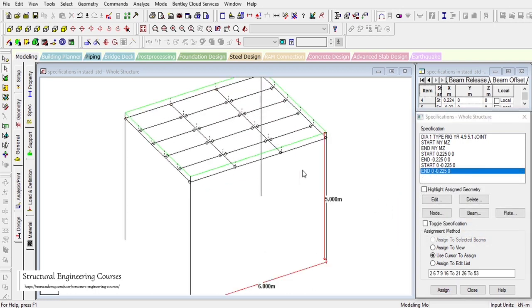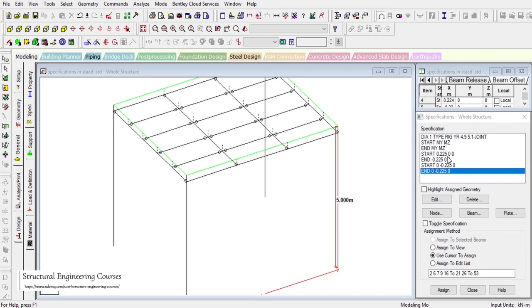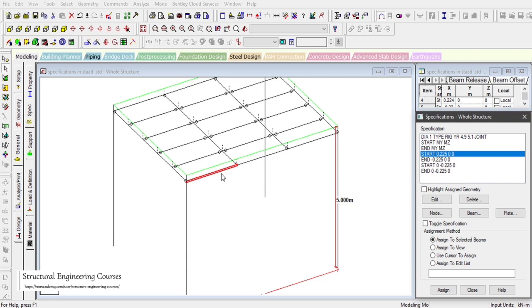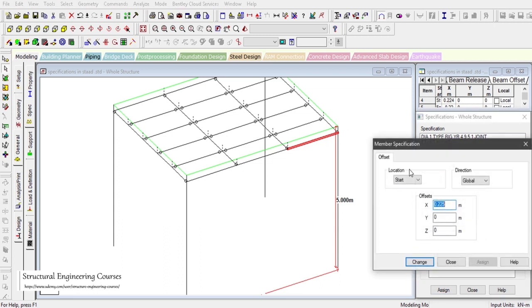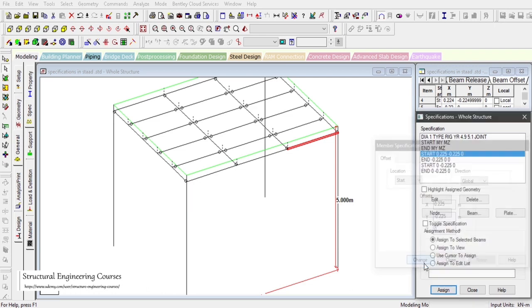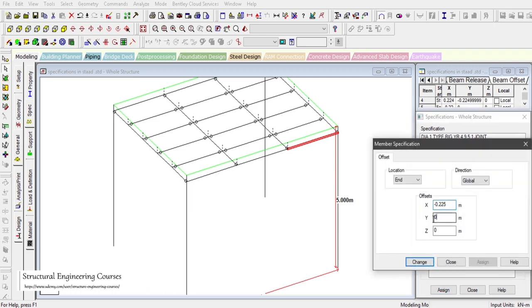Although what we have done here is a rough method, one more thing I would like to add is that the offset command that we assigned earlier to these members is now superseded. So we also need to offset these members along the minus Y direction as well as along plus X and minus X direction. So we can change it to minus 0.225, and this member also.